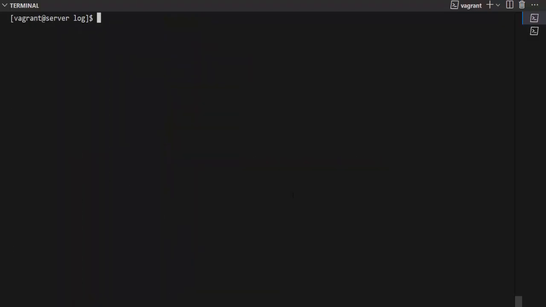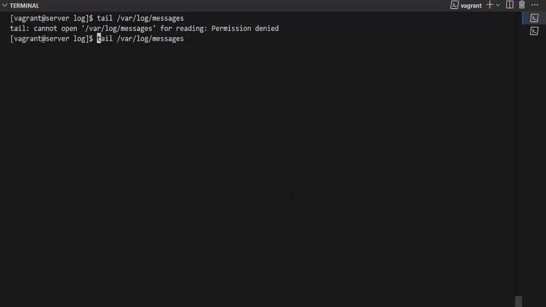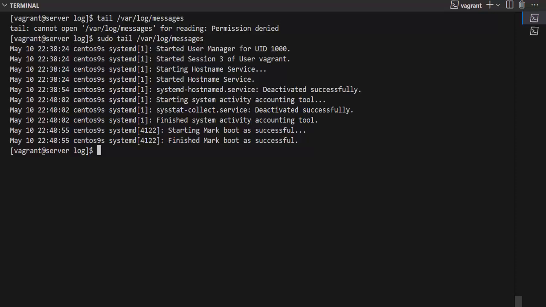Let's try viewing the messages file with tail, then the path to the messages log, which is /var/log/messages. And as you can see, tail can't open the file for reading, permission denied. That's because you are a regular user. That's expected because these logs are owned by root to prevent tampering. You can still view them with sudo. So I will execute the same command, but this time I will add sudo. As you can see now, sudo tail shows the content of the messages file.